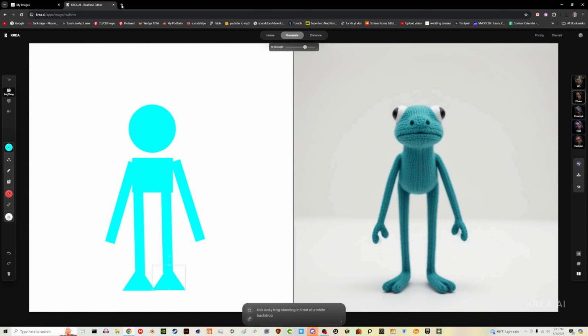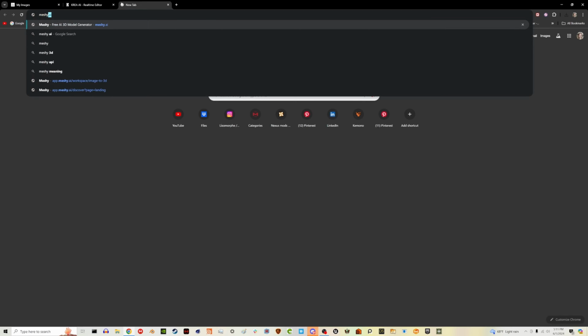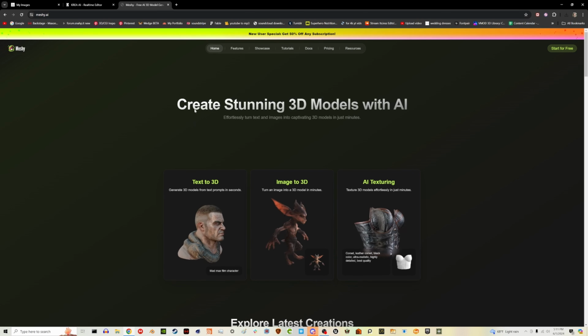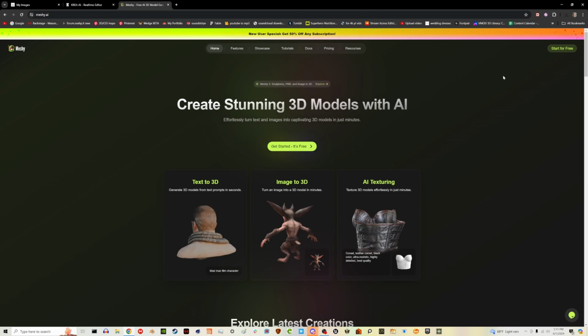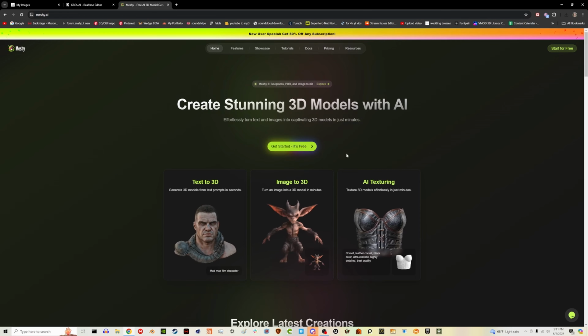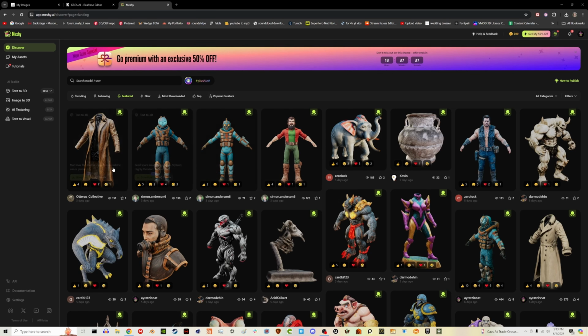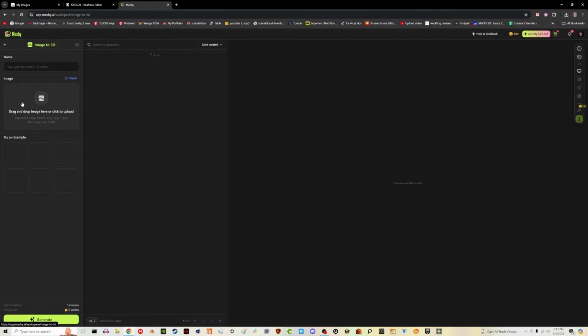What you're going to do now is go to Meshy AI. So it's just meshy.ai, and this is the website. I think I had to sign up to get started. Okay, so once you get in here, this is what Meshy AI looks like, and we're going to want to go to the left tab that says Image to 3D.